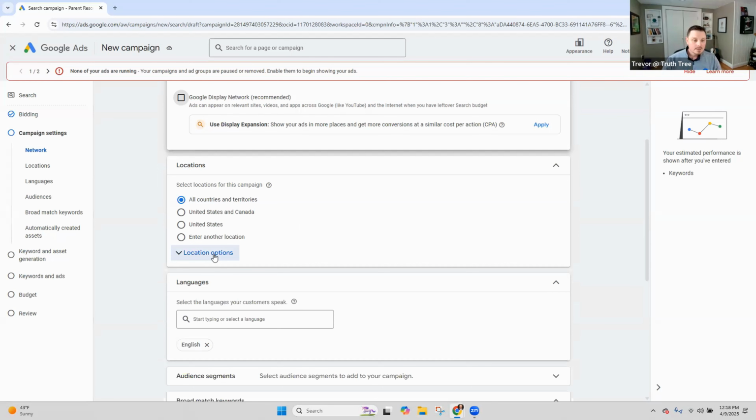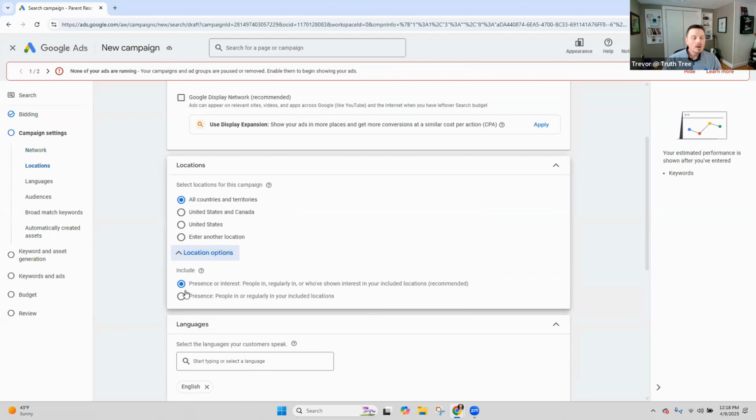All right, next, location. So unless you are a super duper high transient area, or you are a boarding school, I always like to say people present in or regularly in your included location. The other one is people who are regularly in, or have shown an interest in your area. That could be a lot of people for a lot of different reasons.